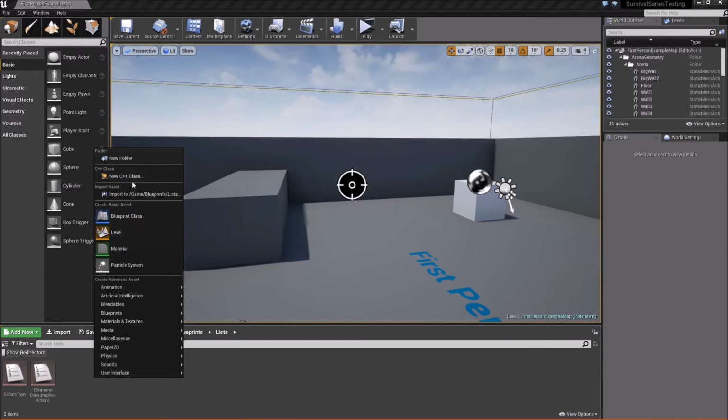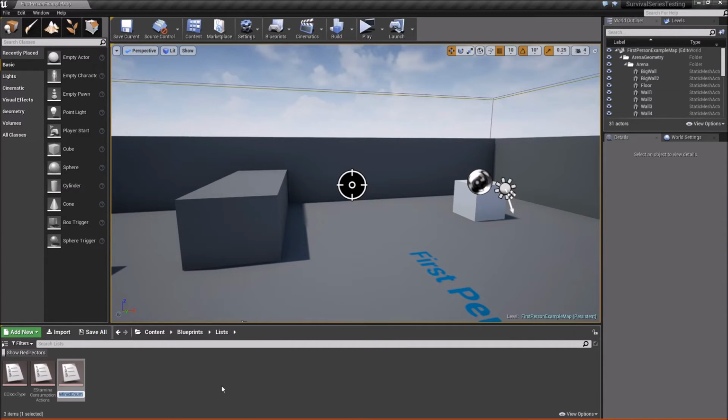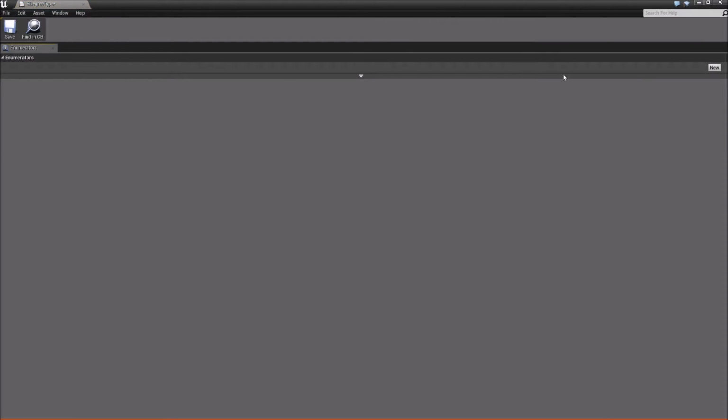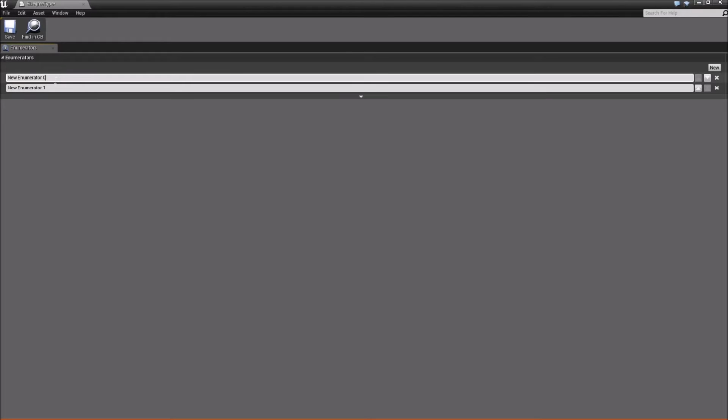So we're going to right click, and we're going to go to blueprints, enumeration, and we're going to call this one degree type. Okay, we'll open this up, add two new ones. I'm going to call this first one Fahrenheit, and this next one Celsius, because you might want to have different Fahrenheit or Celsius degrees, so we'll try to factor that into this.